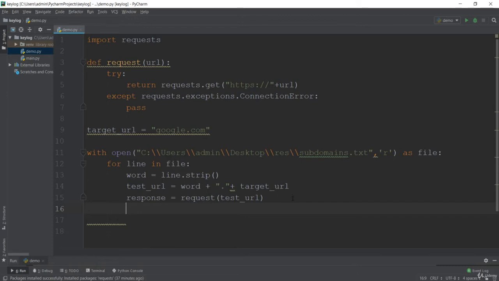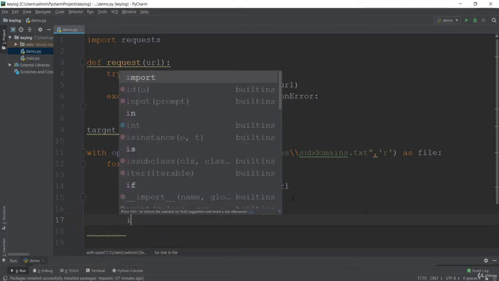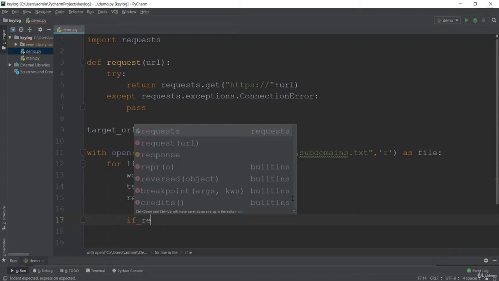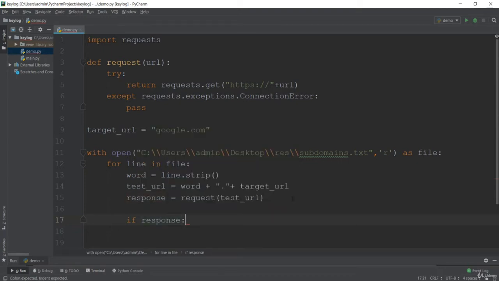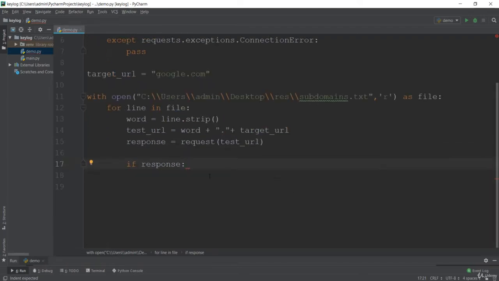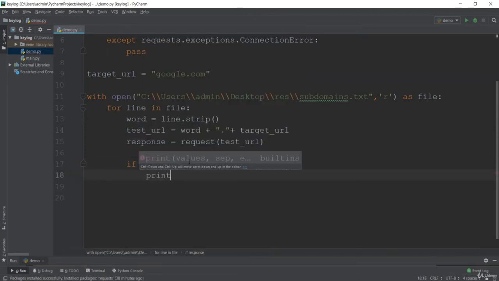So the next thing is to see the response, and this is important. If you remember from the previous lecture, the response object has the status code 200. So if the website is available, it will give us the response object with a 200 status code. If it doesn't exist, it will have none. That means we'll see if the response exists, then we have to print that URL, because that URL exists.